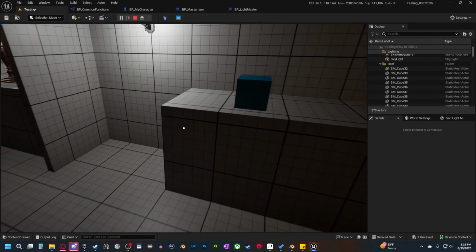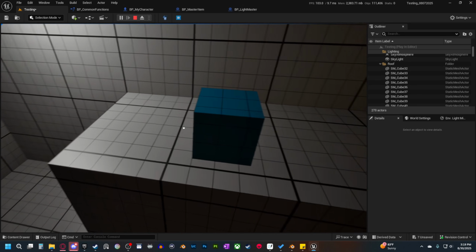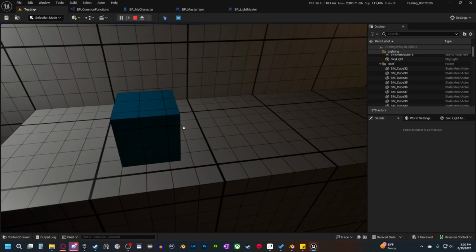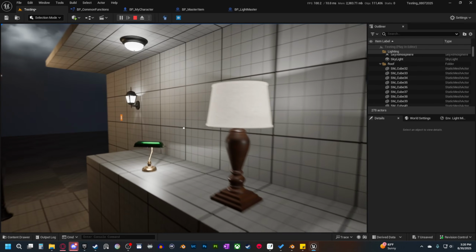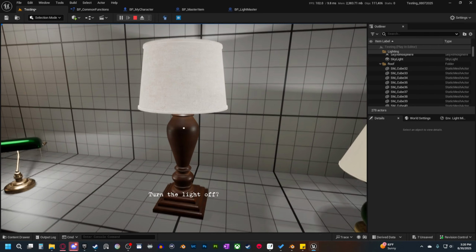Today we are kind of continuing our series on the HUD, and we're going to be adding this interaction text. Whenever you look at an object, you'll be able to add text and customize it to say whatever you want to say. We will also customize it to change the text depending on the state of something.